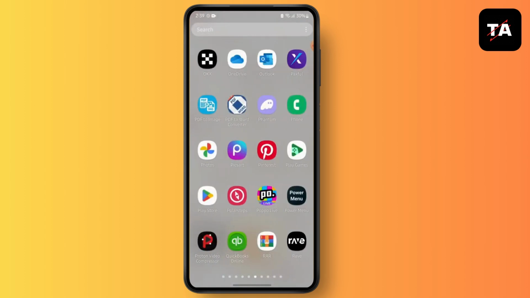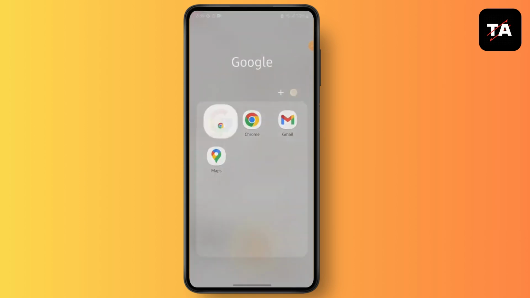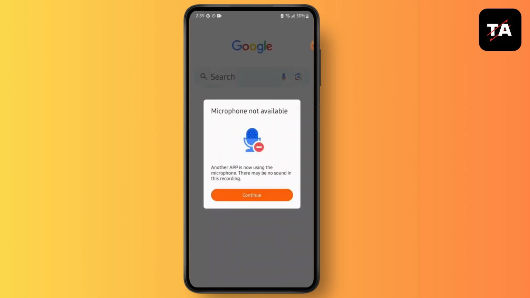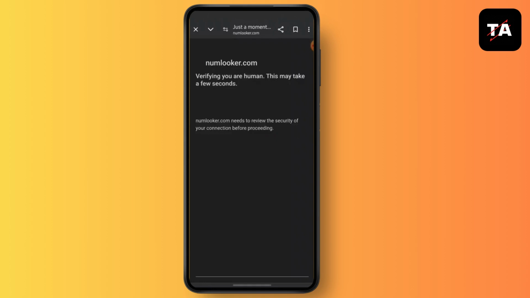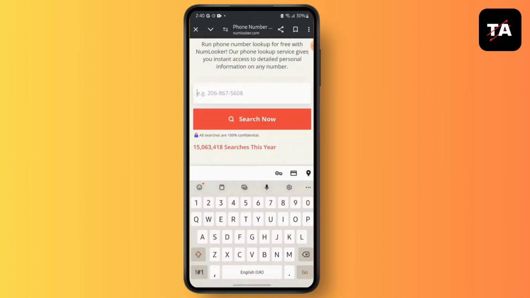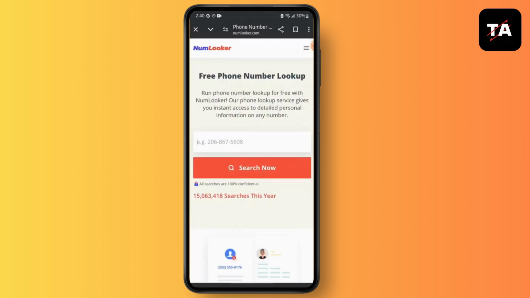Next is we have a website. This website is called numlooker. To use this website, go to it, simply verify you are a human, and after the verification is successful, all you have to do is enter the phone number and then search them. Now their approximate location will be available on the screen. So that's how you do it.